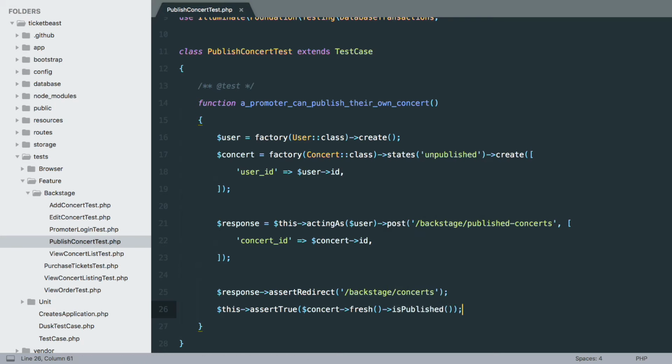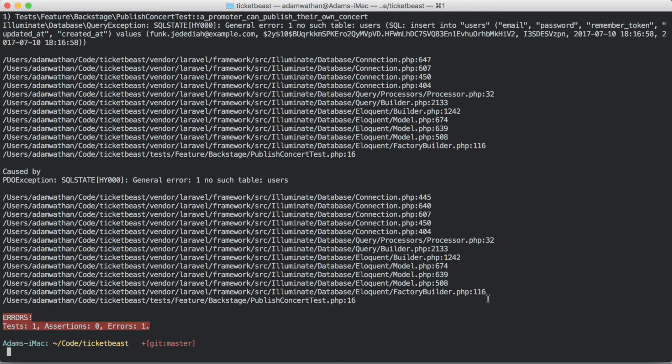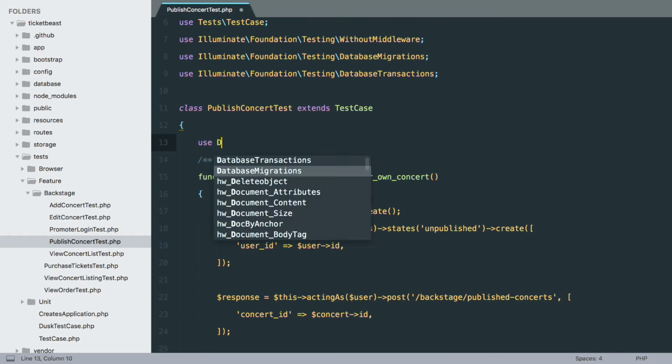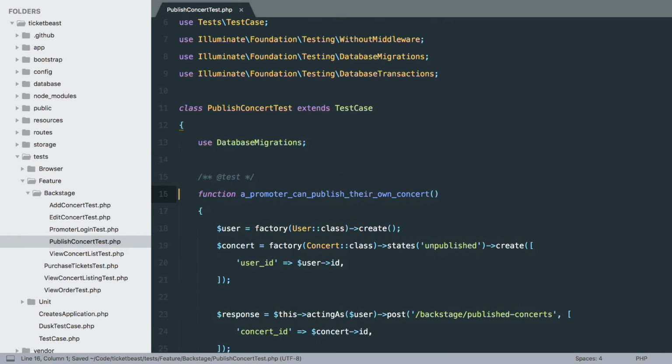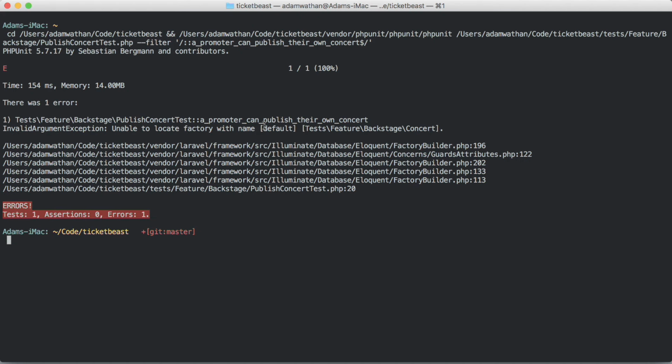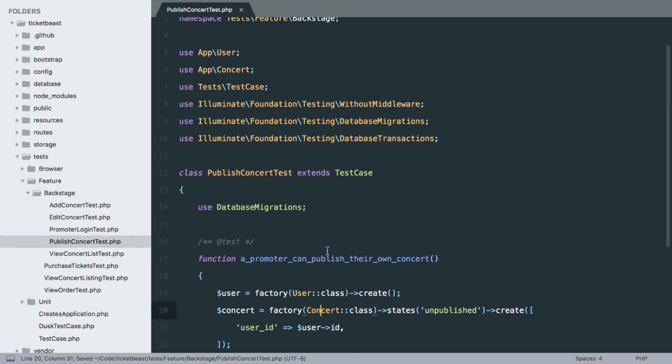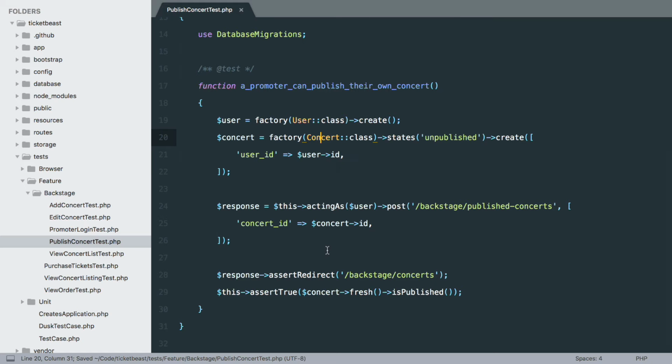Let's run this test and see what happens. Okay, so we get an error that we have no table users. So let's make sure that we pull in our database migrations trait and run this test again. Okay, so there is no factory for the concert. So let's make sure that we've pulled in anything that we reference here. So user and concert, I think that's it.